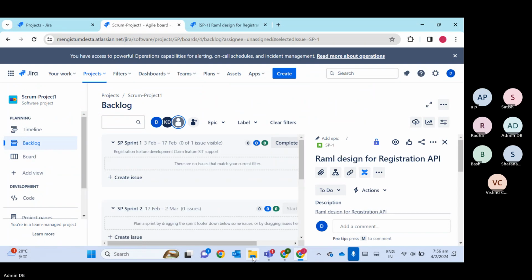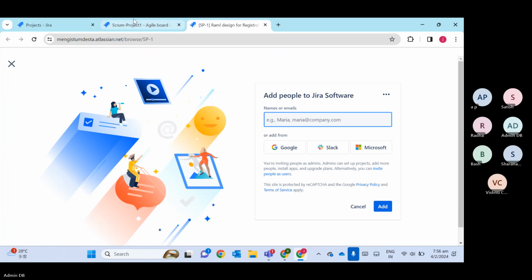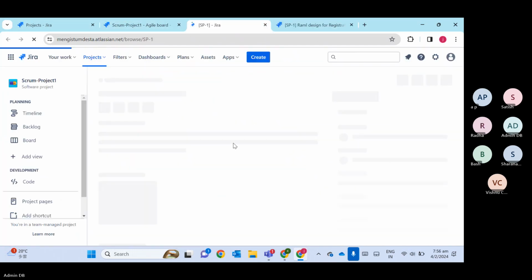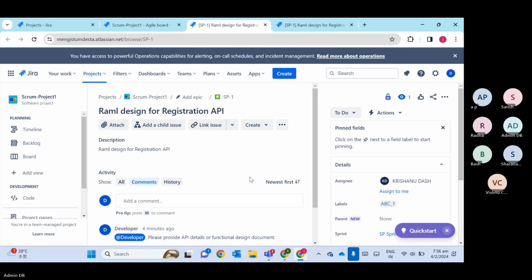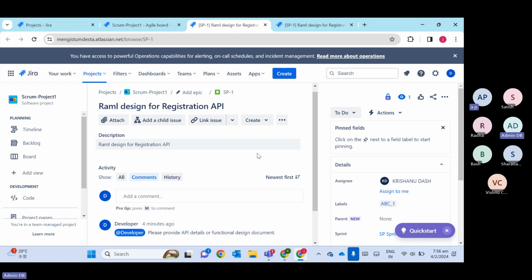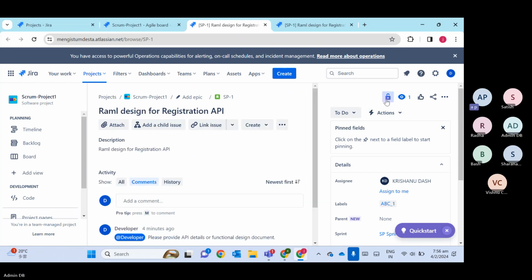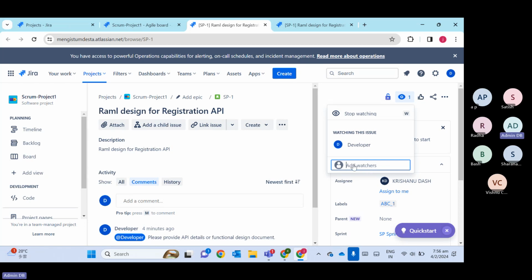Which option are you saying? Add watcher. This eye kind of symbol is there, no? Beside the log symbol. Which one are you saying? In the right side is the watch icon. Yes. Add watcher. His name is not coming now, so this is not coming. Oh, now it's coming.